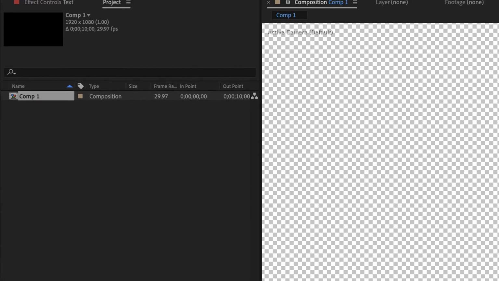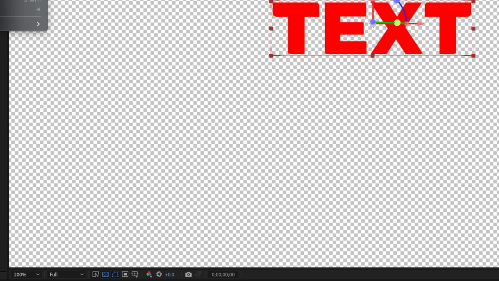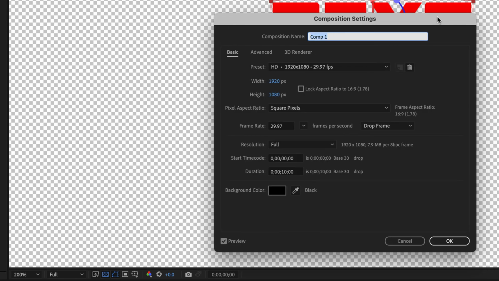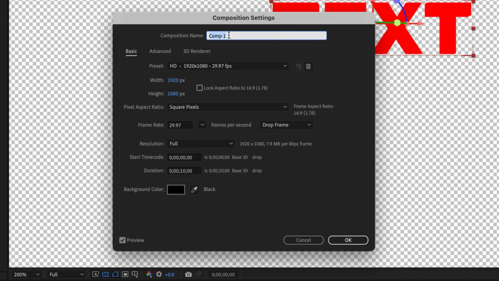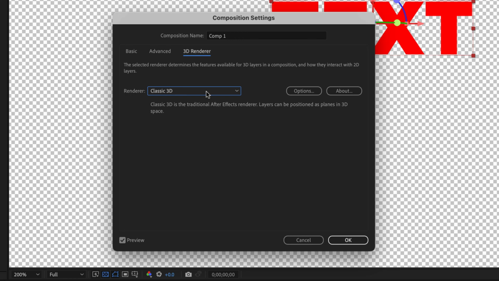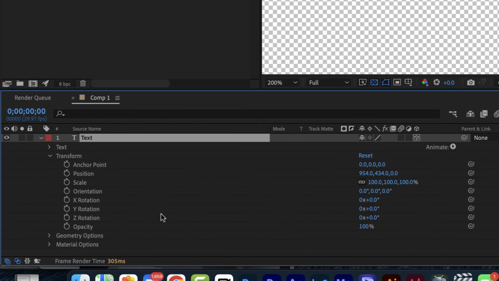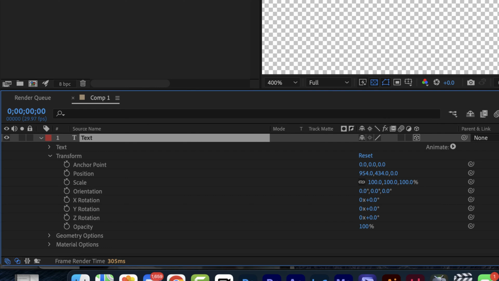And the reason you don't see the geometry options is because your composition settings aren't set up correctly. So you've got to be using somewhat of a newer version, but as soon as you open the composition settings, there's a 3D renderer. You need to click that and make sure that Cinema 4D is selected. If you have Cinema 3D or Classic 3D, that geometry options goes away. So you need to make sure Cinema 4D is on, hit OK, and then you will be able to use geometry options.